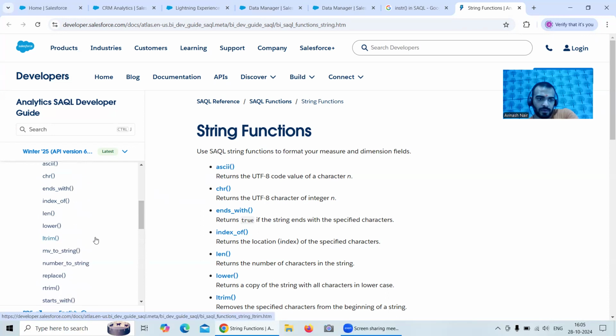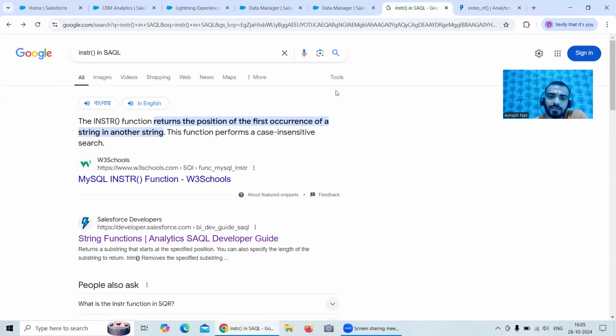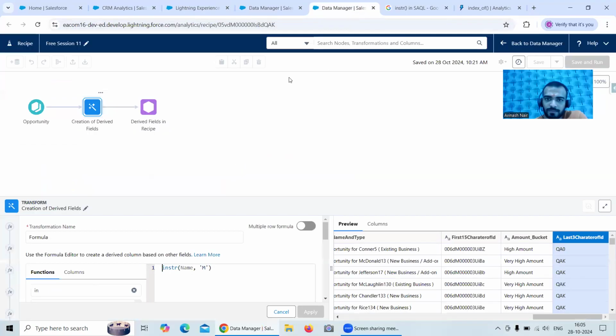Okay, cool. INSTR is not there. We have index of, which is fine. But this INSTR is something which, in SQL, returns the position of the first occurrence of a string in another string. That's the meaning of INSTR. Whatever is the first occurrence of a string in another string gets returned over here. Okay. Anyways, let's move ahead.